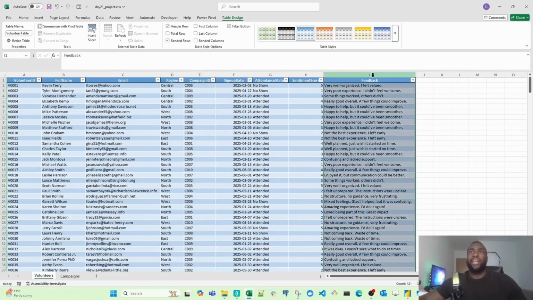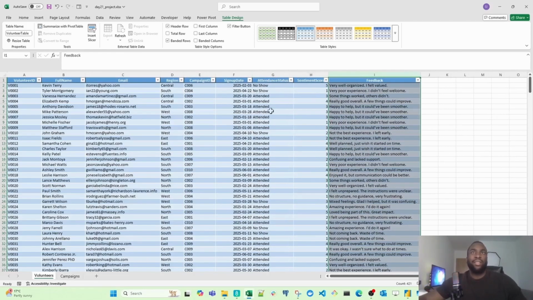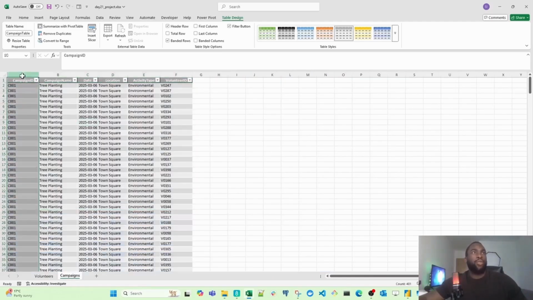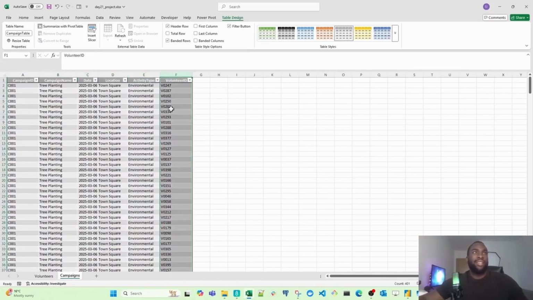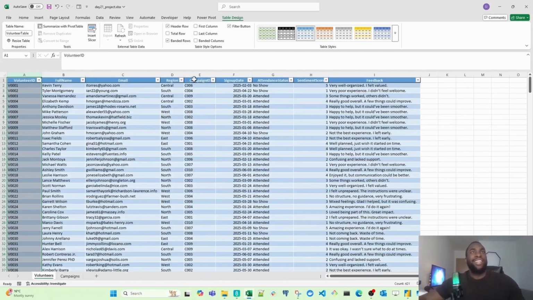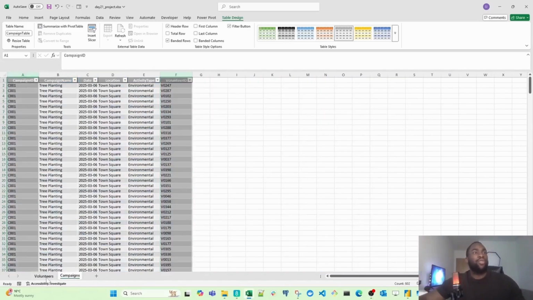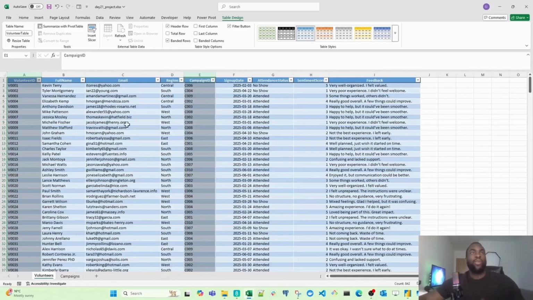And we've got the sign up date, as well as the feedback, sentiment score, and attendance status. So each of these columns are going to be useful in answering the questions that the team want us to answer. And of course, we've got the second data set. So this is the campaign ID, the campaign name, we've got dates, locations, activity type, and the volunteer ID. So both data sets have a volunteer ID and a campaign ID. So these are potential columns we can actually join the data sets on.